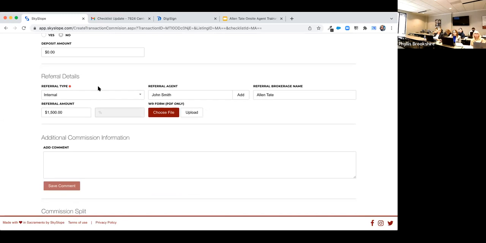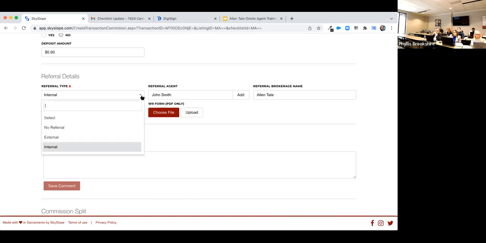All right, referral details. This is the part where you are paying somebody else on the transaction, which could be a client relations referral, a relocation referral, or a Tate-to-Tate referral. This one field is required. There's a drop down under referral type, and you see one of your choices is no referral. We really want everybody to go through the process of thinking, do I owe anybody money? The vast majority of times you're just going to put no referral and move on. But if there is a referral, most likely it's an internal referral.